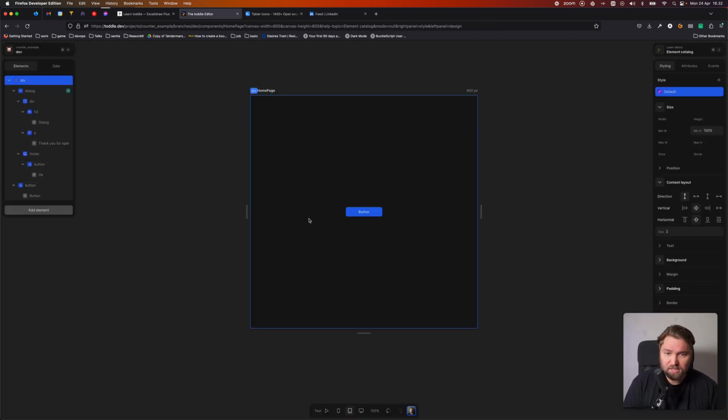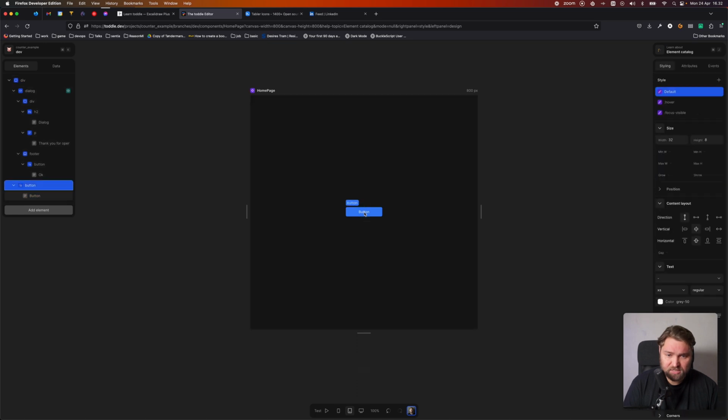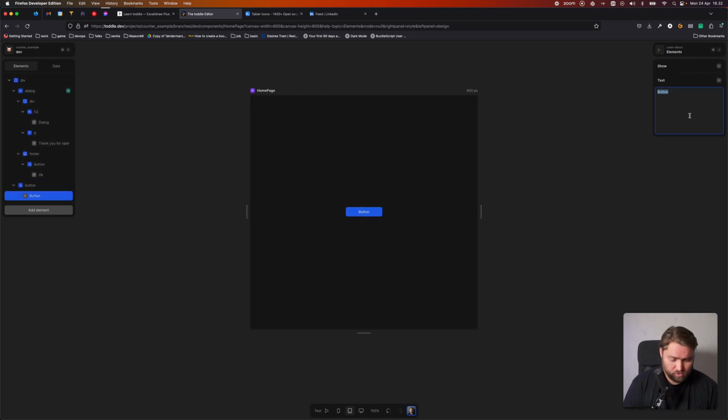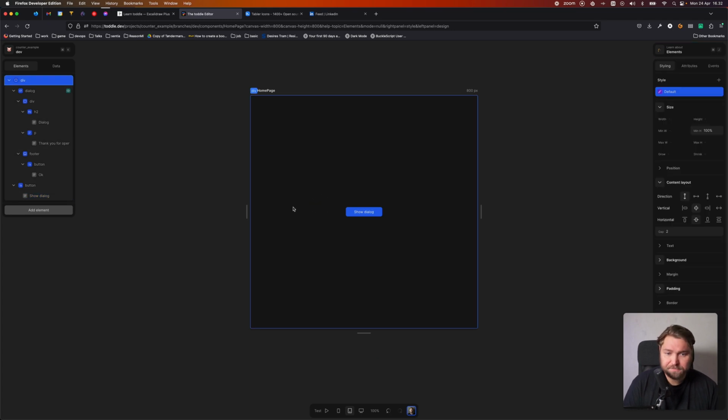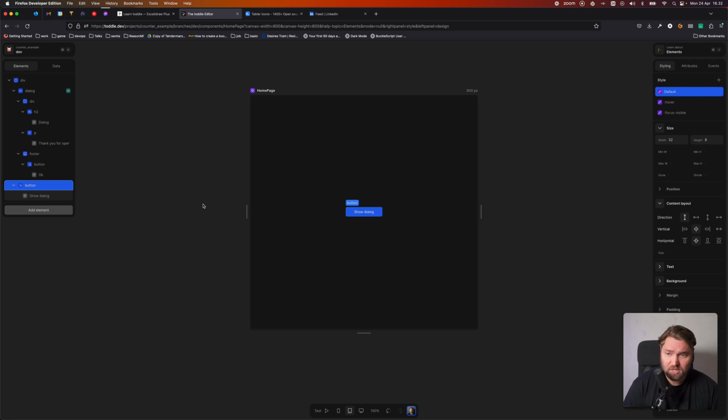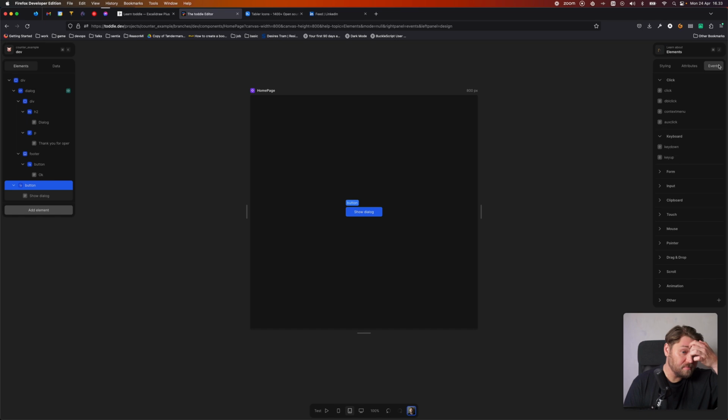Just going to pick a normal button, and I am going to change this text to show dialogue. Okay. So what I want to happen is that when I click this button, I want to update the variable of show dialogue to true, so we'll see the dialogue. And to do that, I'm going to select the button, then go over here to events.